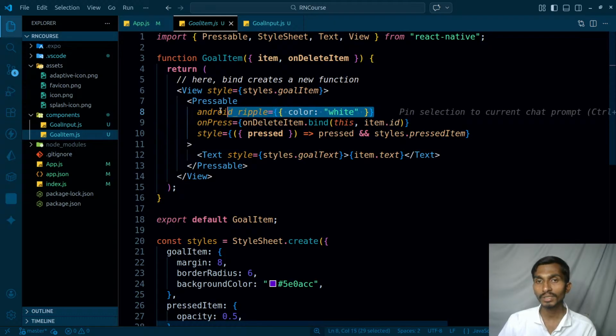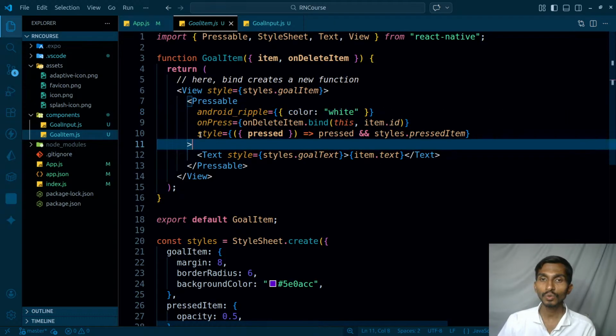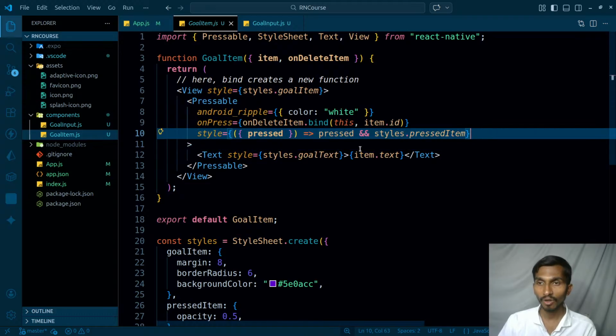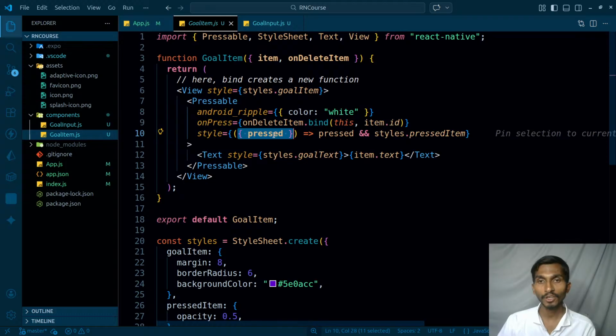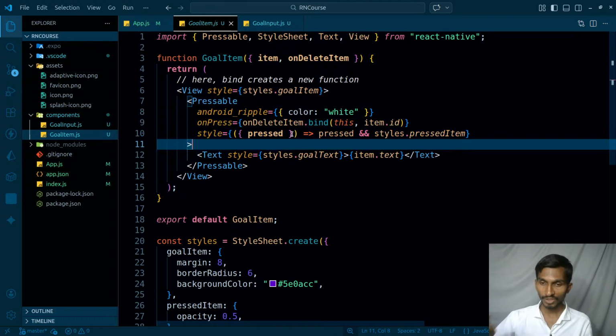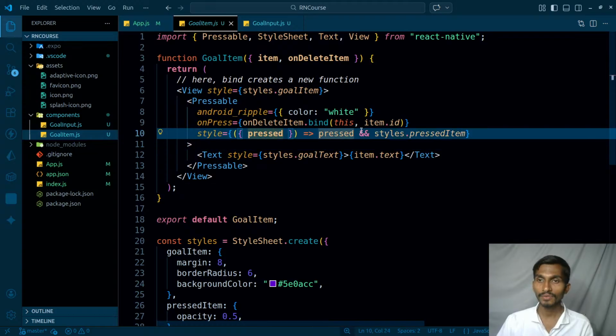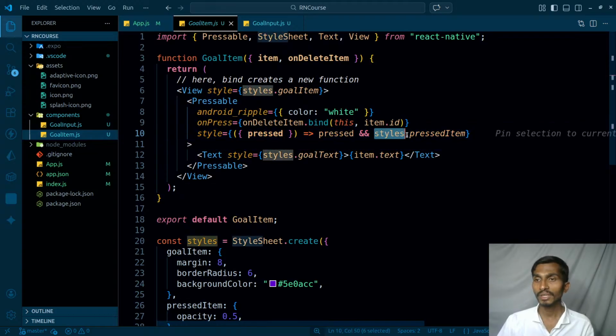I used this and this did not work, so we will be checking it again. And if this does not work, then you can just simply give it the style on your own. What I'm saying is that it will give you this property, pressed, kind of a prop that you get. So inside style you get this pressed automatically. As soon as you press the button, this will become true, and if it is true, then I'm giving it some style. So this way you can simply give it some style as well.